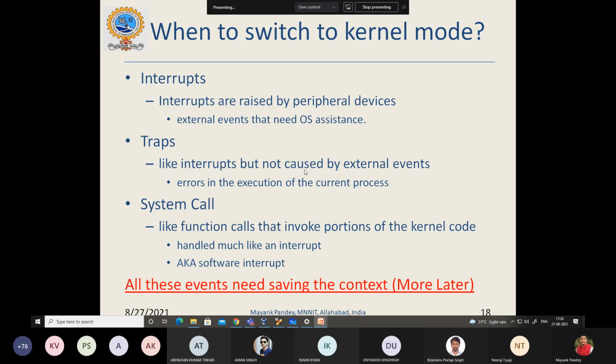Traps are exceptions from within a program. Traps are like interrupts, but they are not caused by external events, like divide by zero and all. Then again, you need to handle them. You don't have code for that. The OS will come into the picture. The OS needs to execute, so kernel mode switching is done.